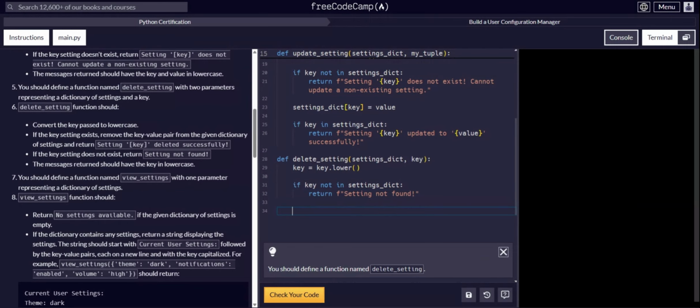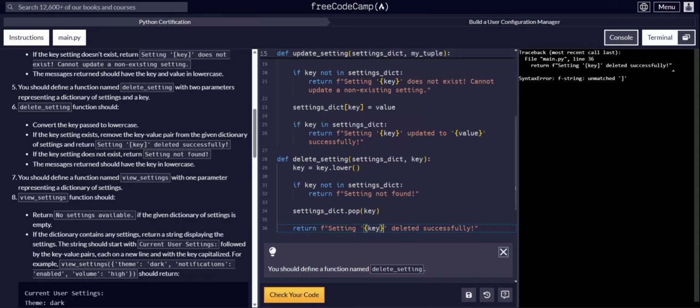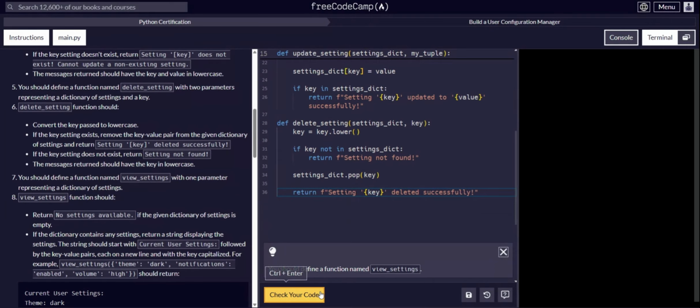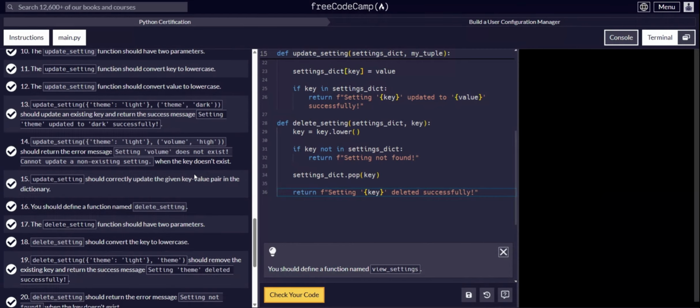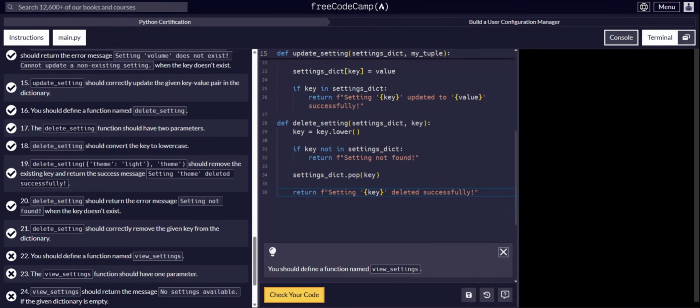If the key is present in our dictionary, we need to delete it. We will use the pop function. As a last step, we need to return the message "Setting key deleted successfully." Great, we passed tests from 16 to 21.